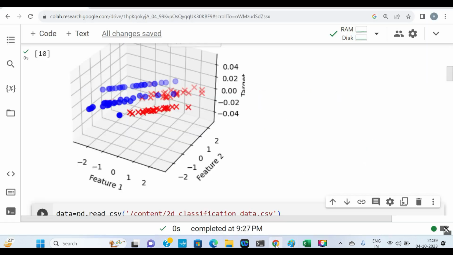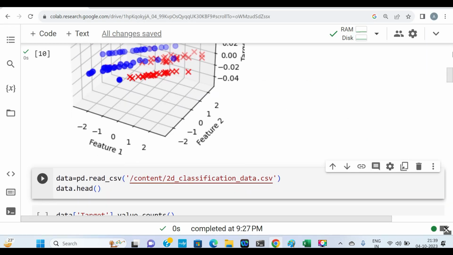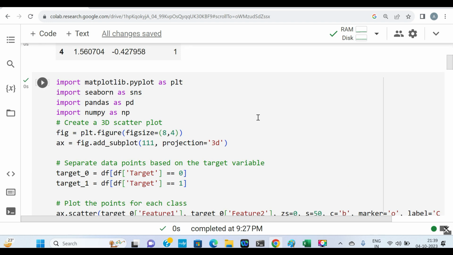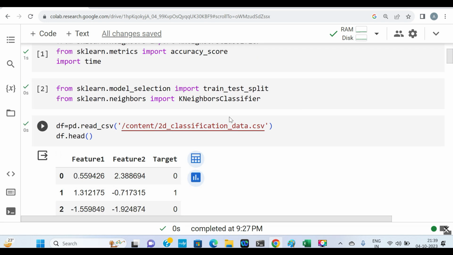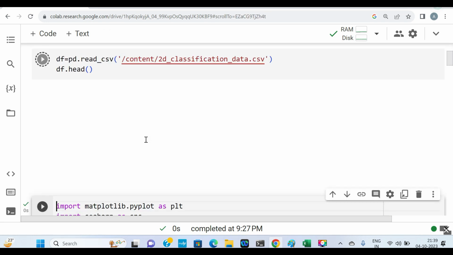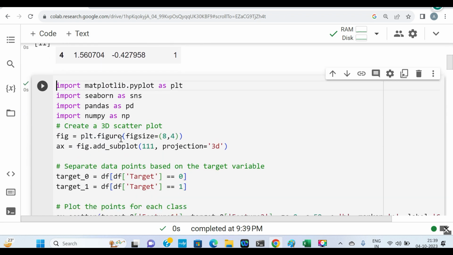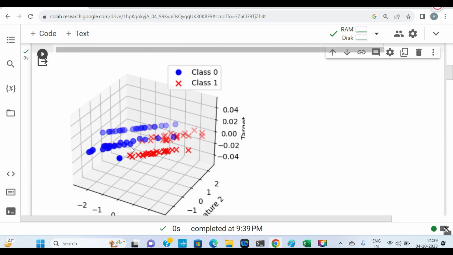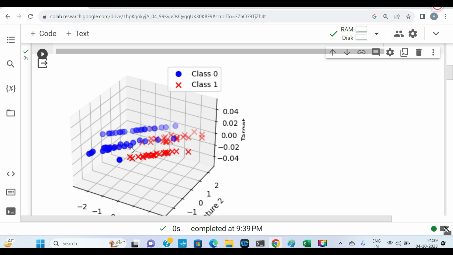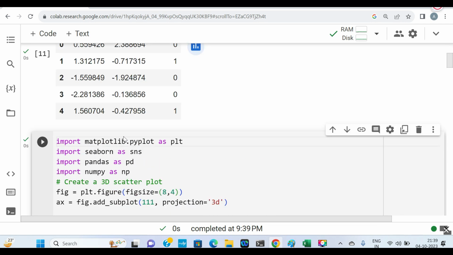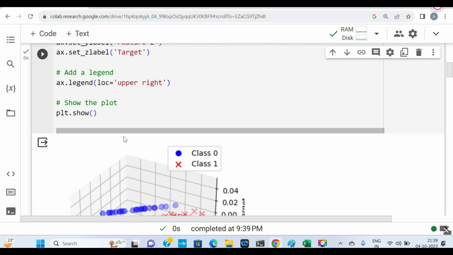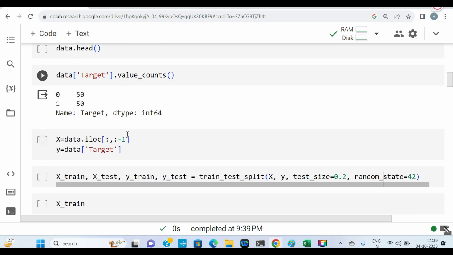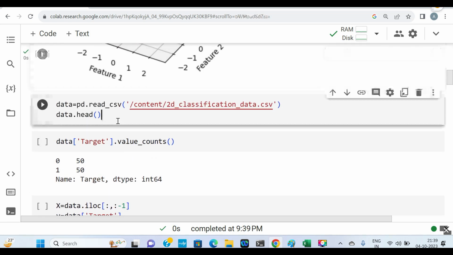So if you go there, let me read the data. I am using Google Colab here. So this is the data, I'm just reading this data. Here you can see the same data, and if you plot this data it looks like this. So I want to make the KNN, I want to use a KNN classifier for that. That's very simple actually. Let me read the data again.